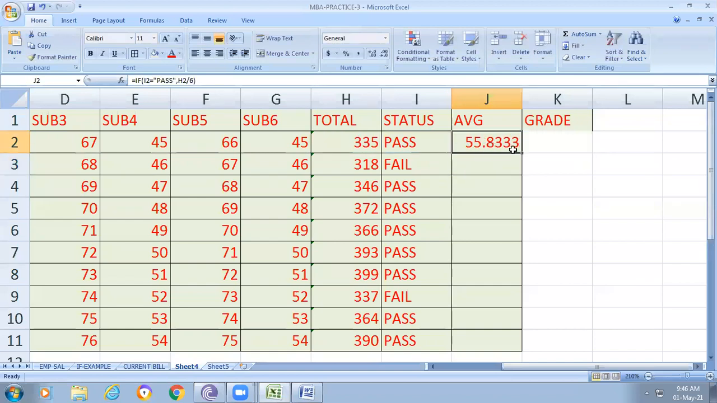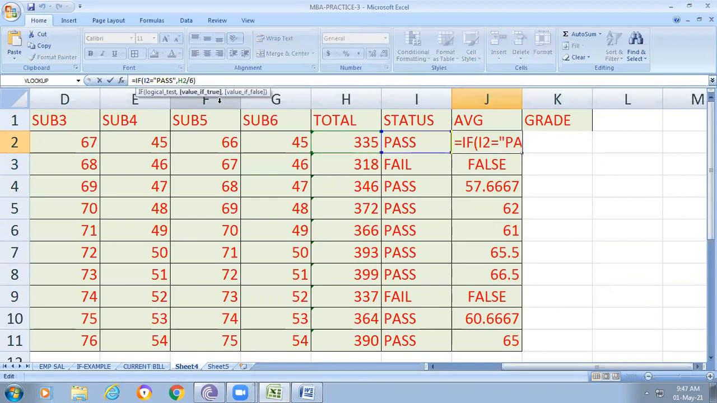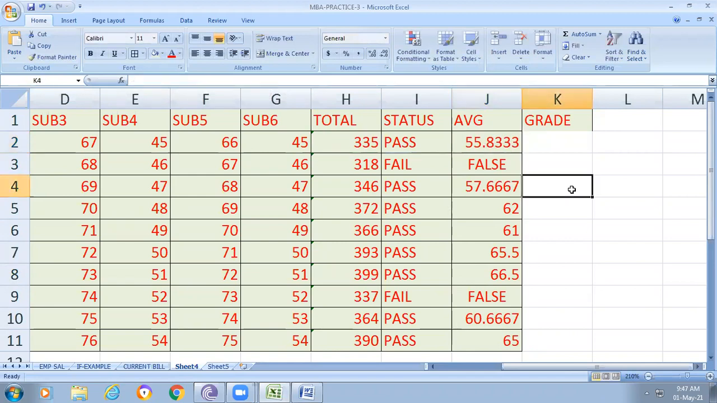Actually, now the time is not enough to explain clearly, so I will try to explain in the next class. In this way, I'm giving the calculation for this: if it equals pass, then calculate this, otherwise give 0. If you observe here, two students failed, am I right? That's why these two members have an average of 0.